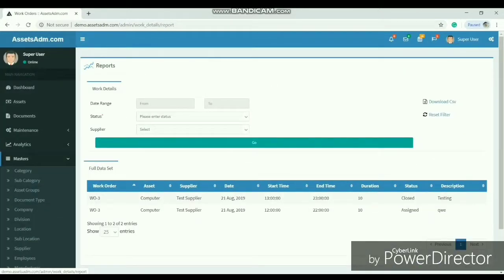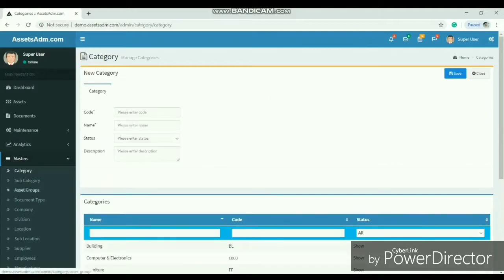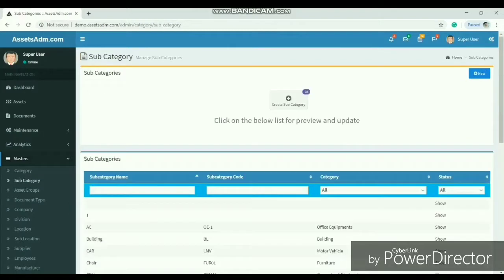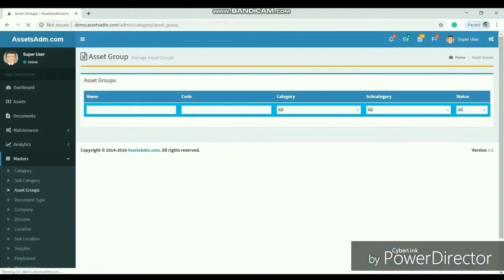Below analytics we can find masters in the main navigation menu. In this part we create category, subcategory, asset group, document type, company, division, location, sublocation, supplier, employees, manufacturer and material. All these details are added and edited in this part which is used in creating and maintaining asset and documents. First create category only, then we can create subcategory. Only after creating both we can create asset groups.